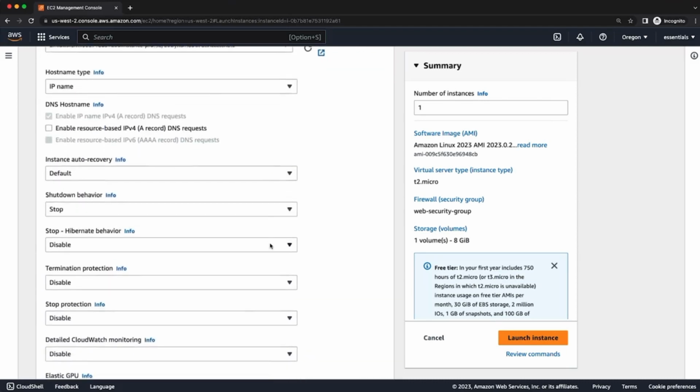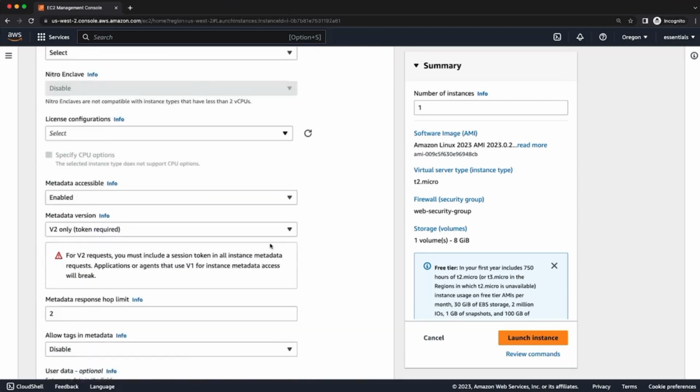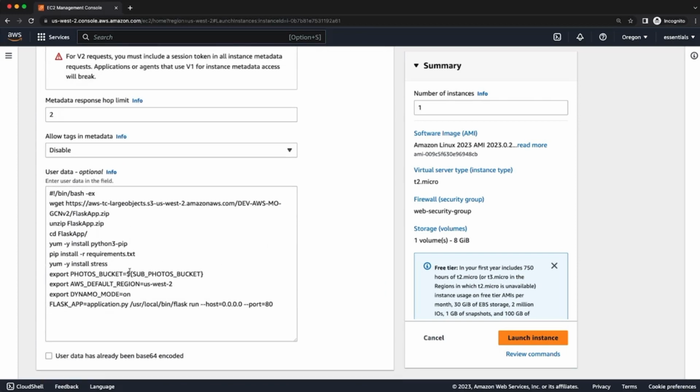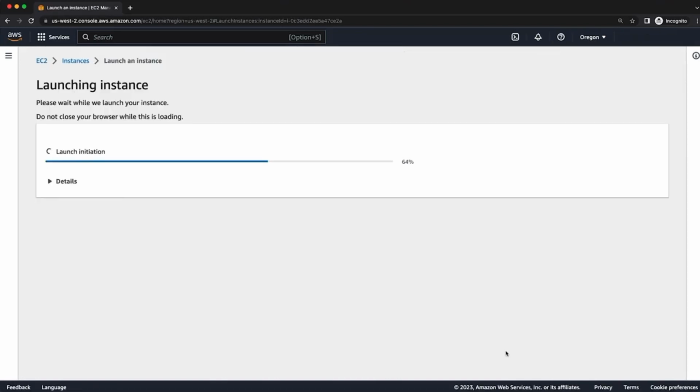And I'm going to scroll all the way down to the user data. And what I need to do is put my bucket name in here so that now my application knows what bucket to utilize. And so with my bucket name there, I can now launch my instance.